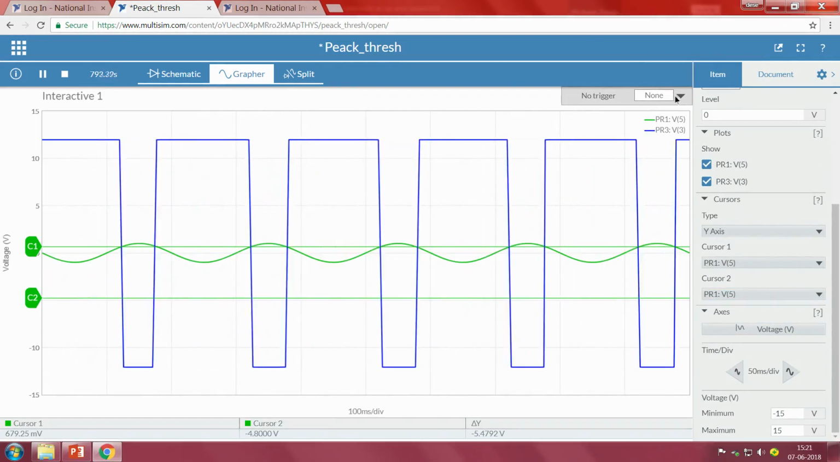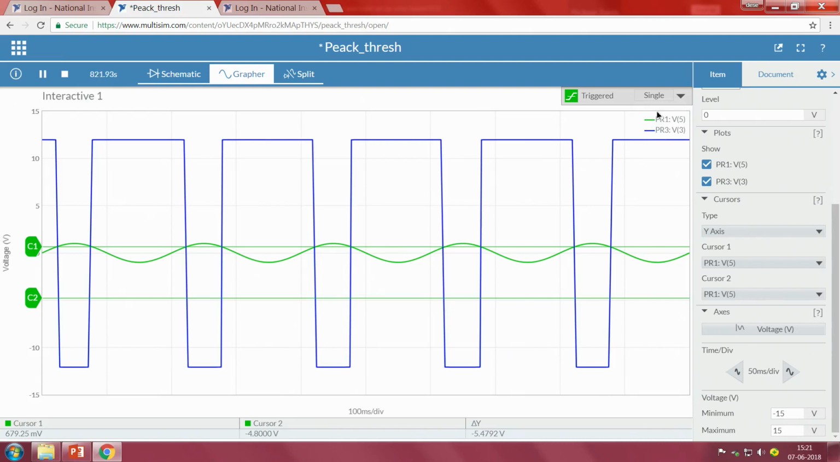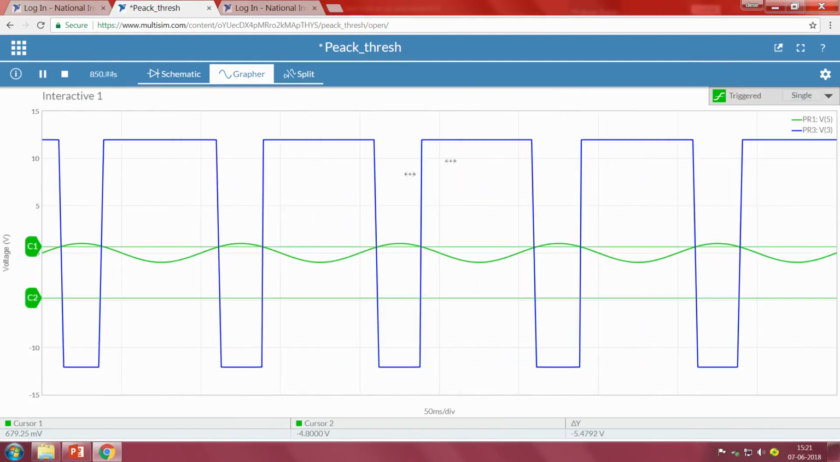Make it as auto or single, yes. Now, what to understand? One thing is clear, that C1 represents our threshold and the green color represents our input signal. What about the blue color? Blue is nothing but our output. Now, what is happening? Whenever the input signal is greater than the threshold value, it is going to minus VCC, and whenever the input signal is lower than that, it is going to plus VCC.